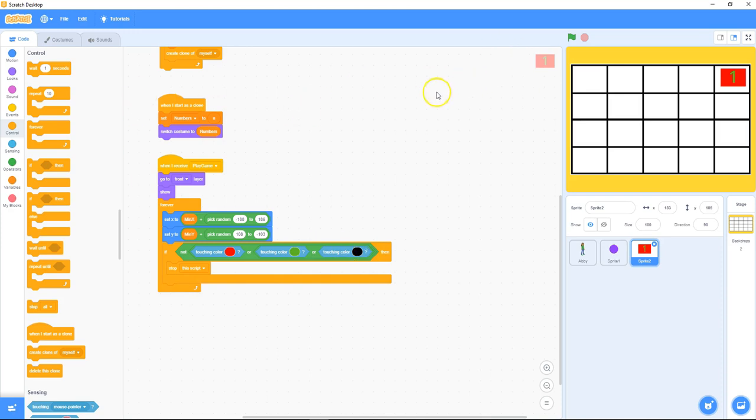Alright, let's see what this looks like so far with just these 3 sprites. Voila, this is, oh, I've got a spelling mistake.